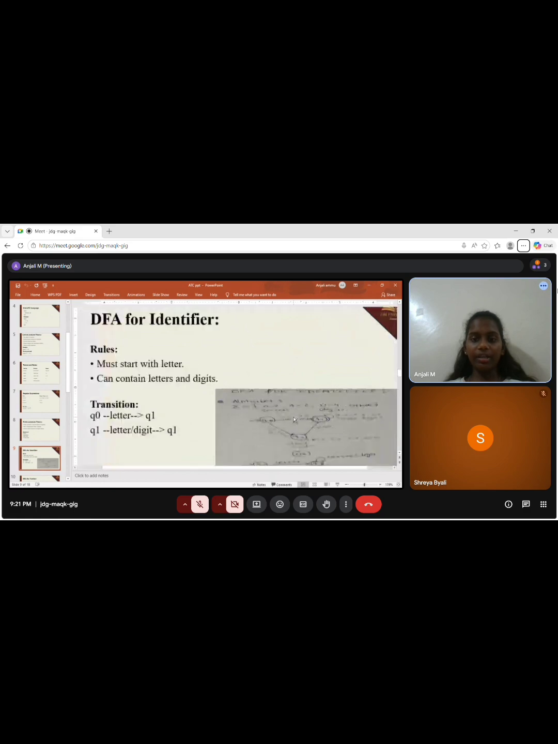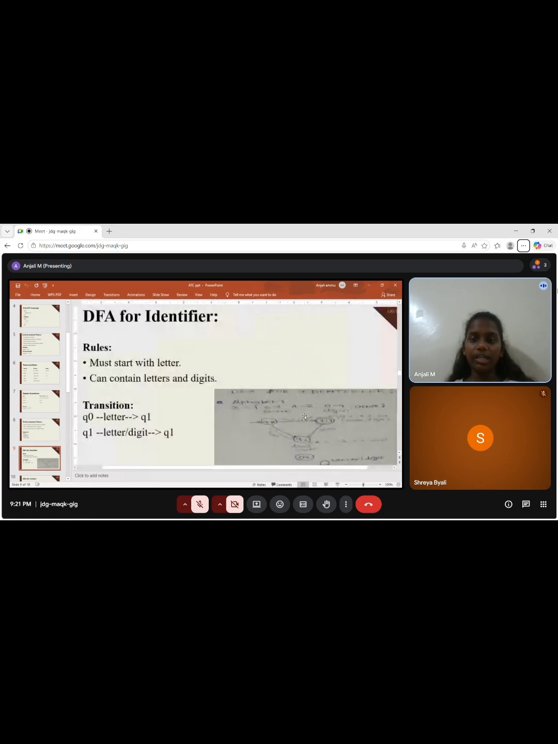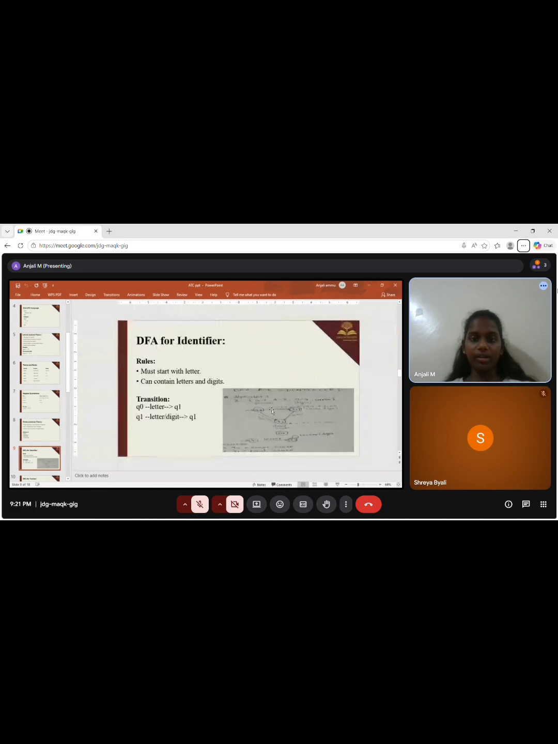This is the DFA diagram for identifiers. It is the Q0 state. It accepts letters and moves to the Q1 state. In the Q1 state, letters or digits may be accepted, so it is a self loop.